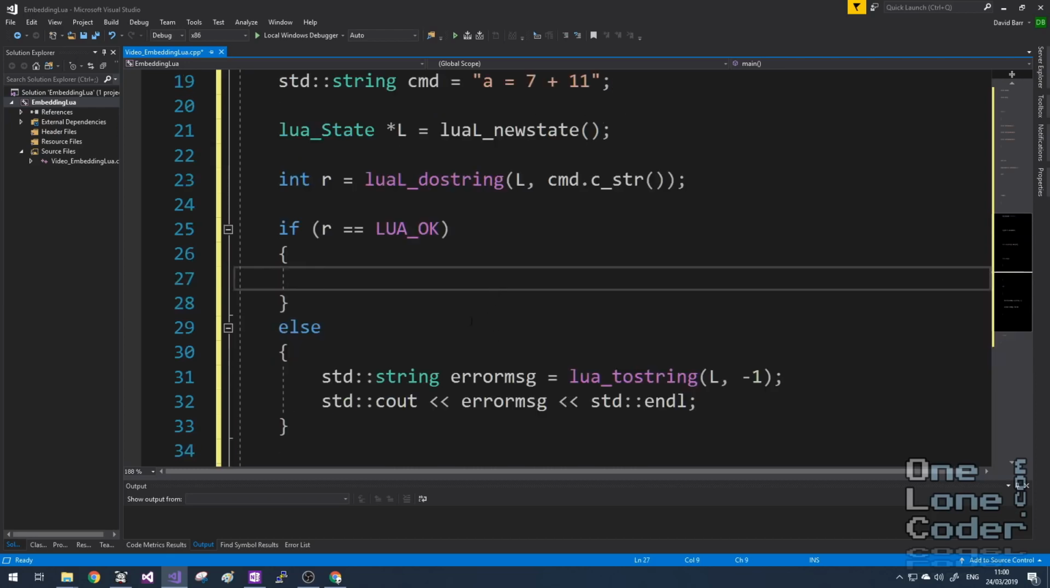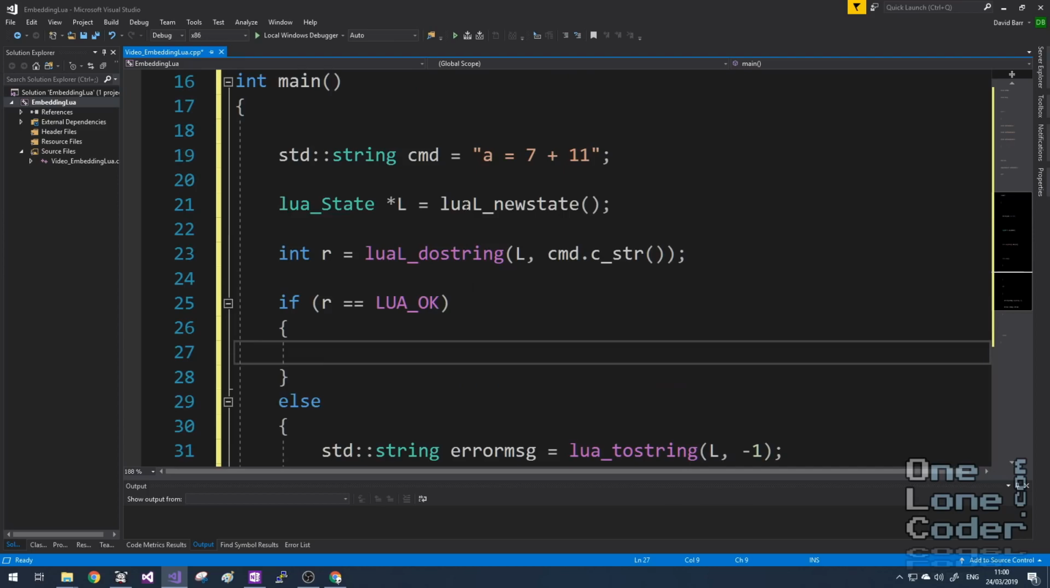Assuming the script did execute successfully, we want to get the value A from our command. Well, in this case, A exists globally within the Lua virtual machine. So I'm going to use the Lua getGlobal function to give me access to the variable A. And herein lies another round of validation. I don't know what type A is. Lua fundamentally is reasonably typeless.